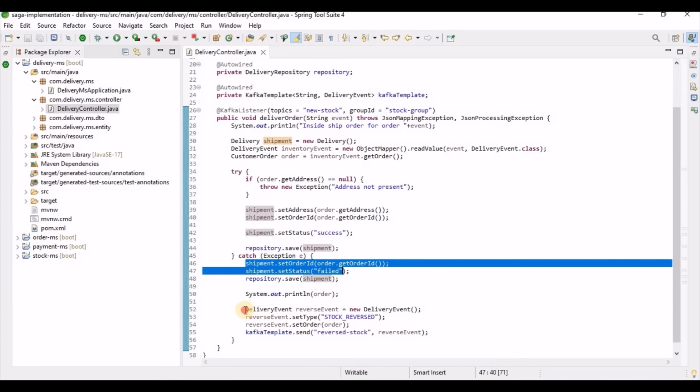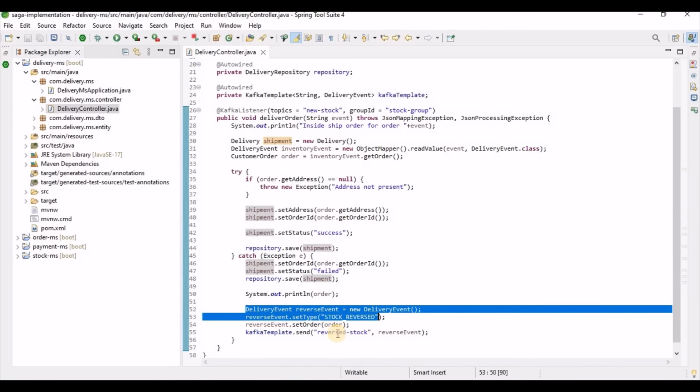And also from over here we will send the reverse stock, meaning it will call the reverse stock topic, and from there it will push data, and from over here it will come. Let's take this service example. Yes, reverse stock. So it will listen from here and it will update this.